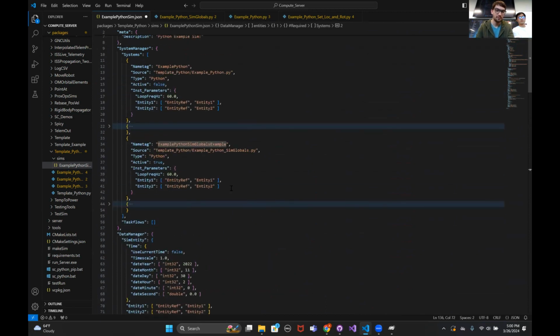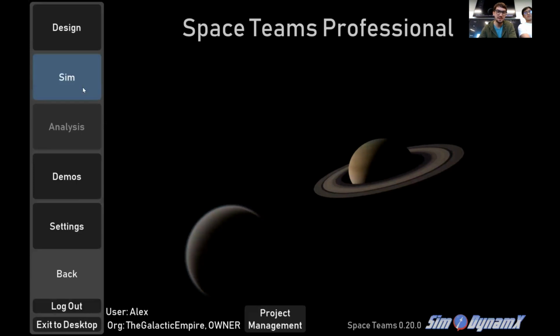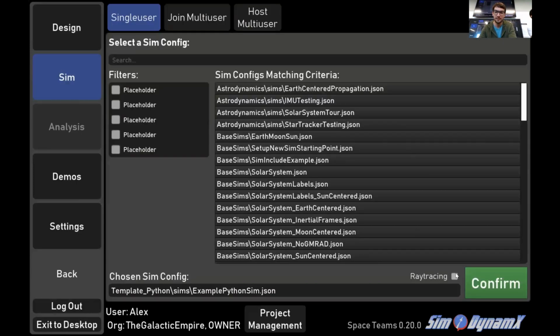Okay. And parameters are all the exact same as you've seen before, right? It's just the standard setup that we have here. So remember, always save your JSON. If you don't save your simulation JSON, the sim config here, it will not apply, obviously. But let's jump back into Space Teams and let's see how that works.